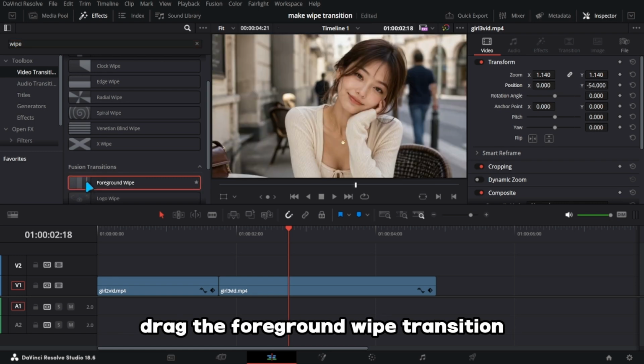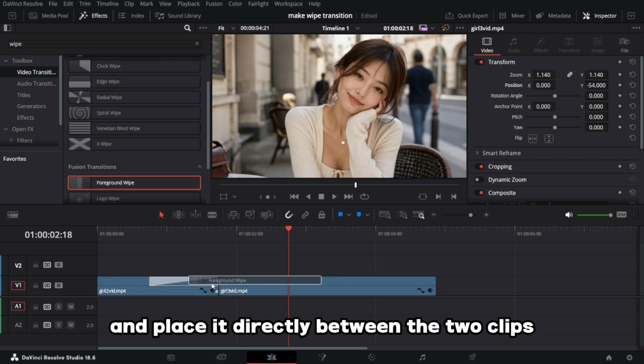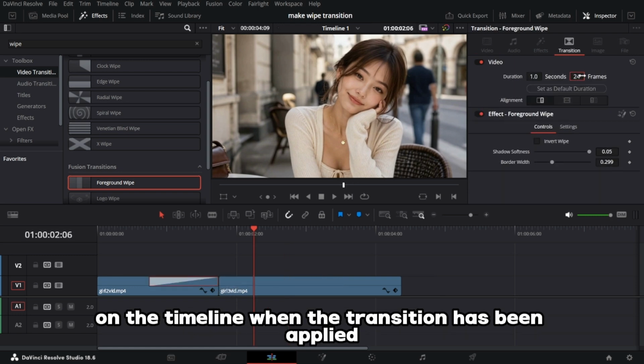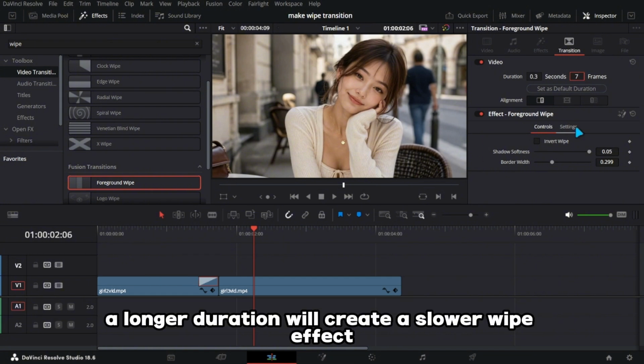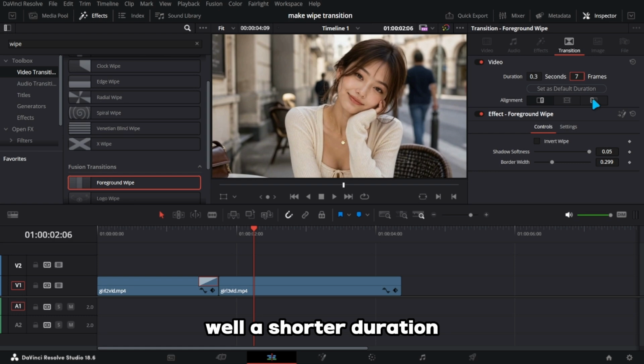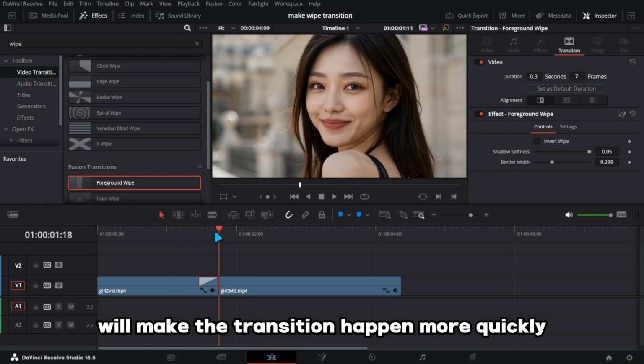After locating it, drag the foreground wipe transition and place it directly between the 2 clips on the timeline. When the transition has been applied, adjust its duration as needed. A longer duration will create a slower wipe effect, while a shorter duration will make the transition happen more quickly.